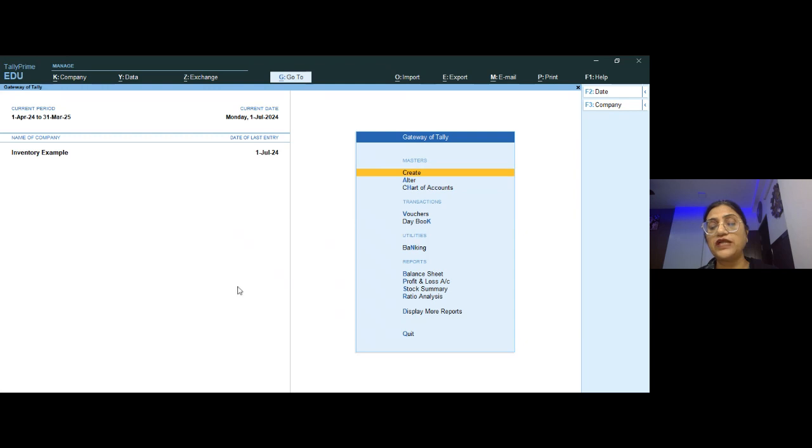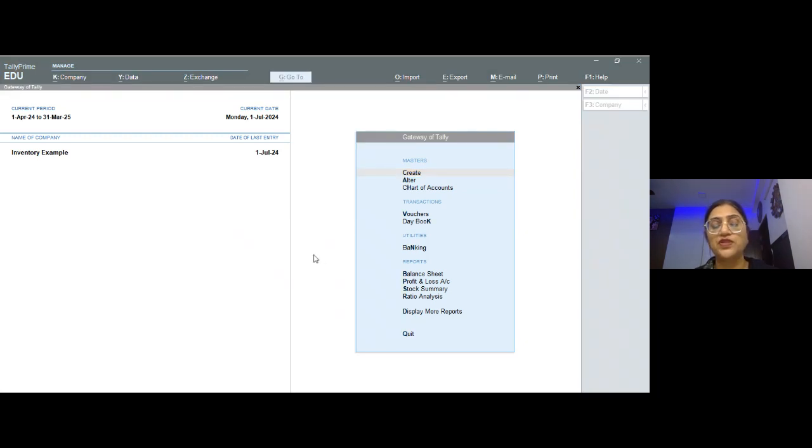Today I'm going to tell you some new features of Tally, the features we have not learned till date. So I'll tell you some new things: how can we enter the entries in that case? So please make sure you are concentrating on my screen.